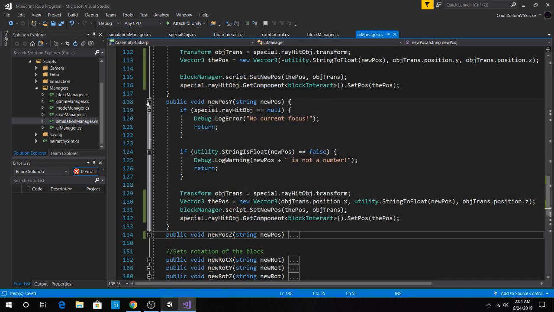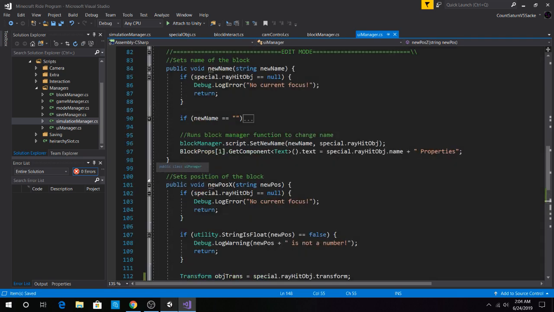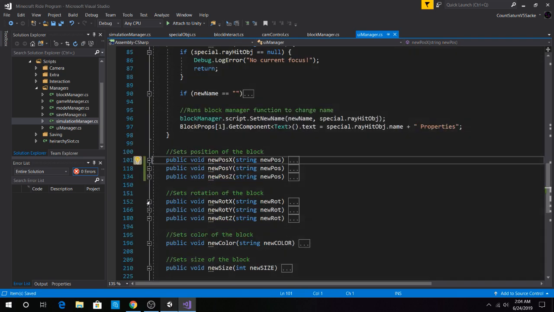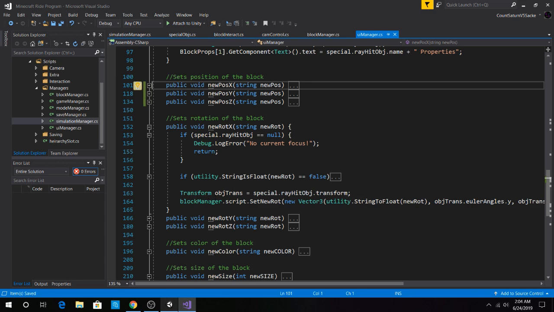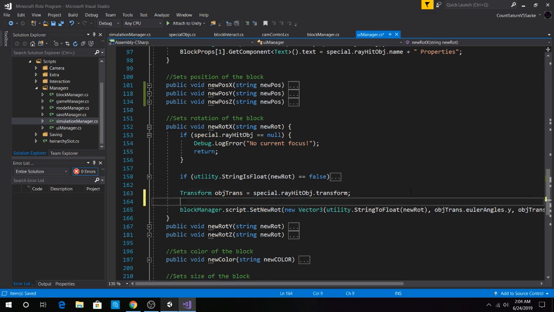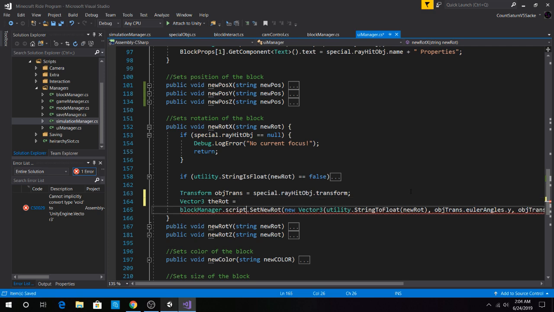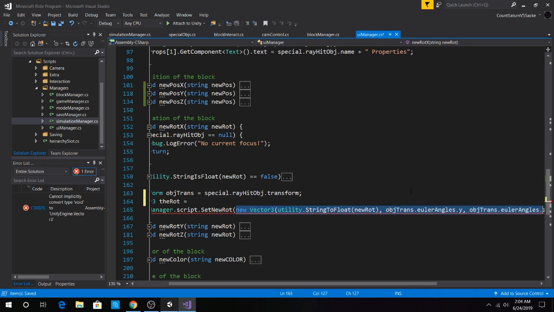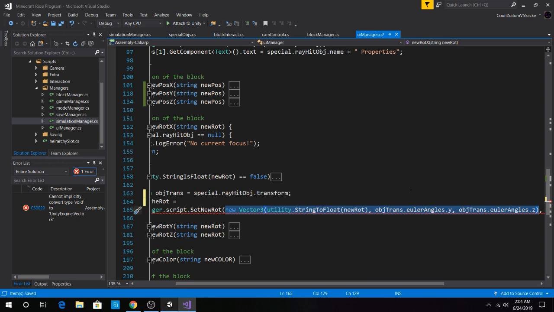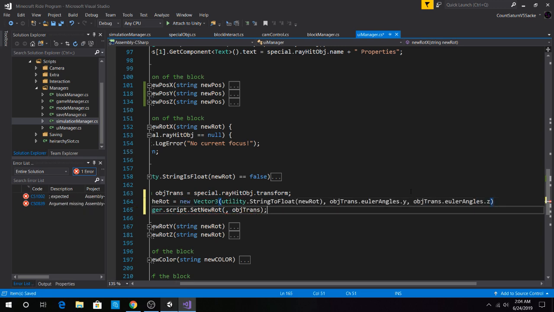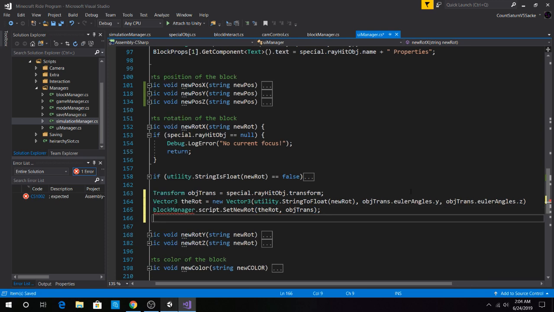Now we have to do the same exact thing, but for the rotation. So new rotation X. Again, we have to do a Vector 3 called the rot, and this will be equal to this guy. We do that. Then we pass in the rot, and then once again we need to go through.